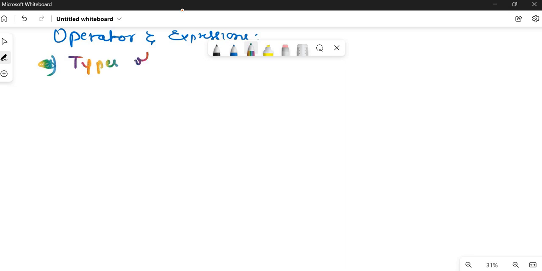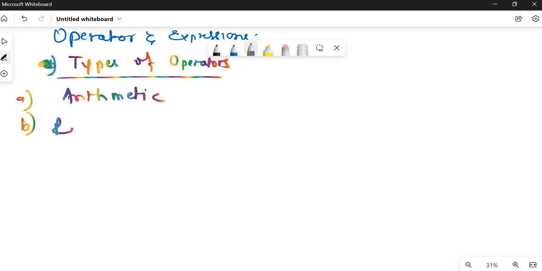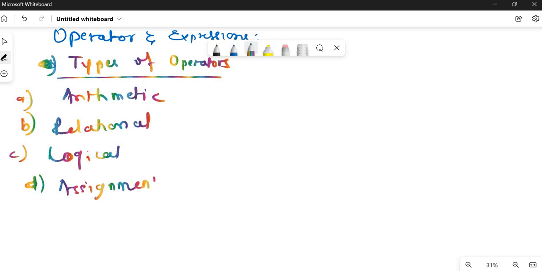Fine. So let's talk about types of operators. Okay, types of operator. So the first operator will be arithmetic operator. Second is relational. Third is logical. Fourth is assignment, and fifth is concatenation, something different, okay? Operator.